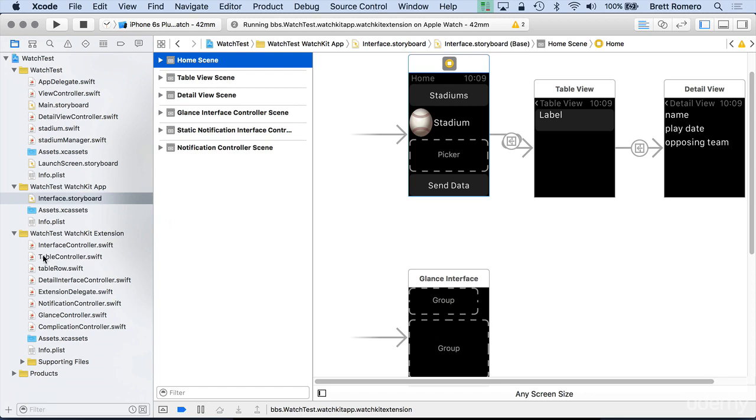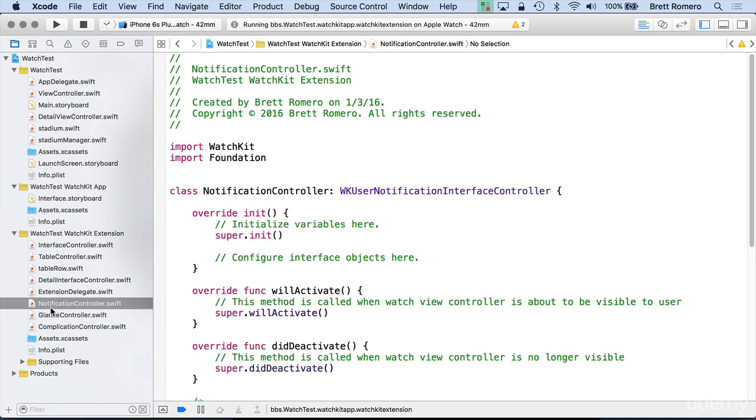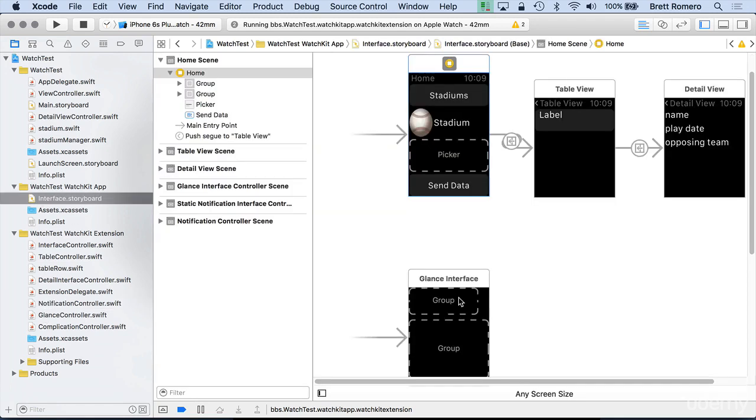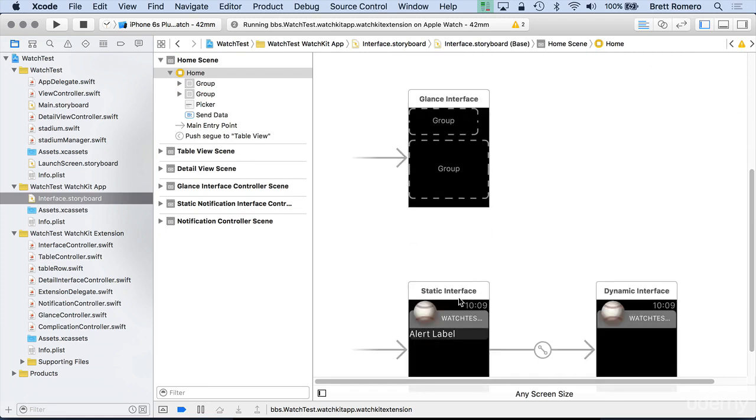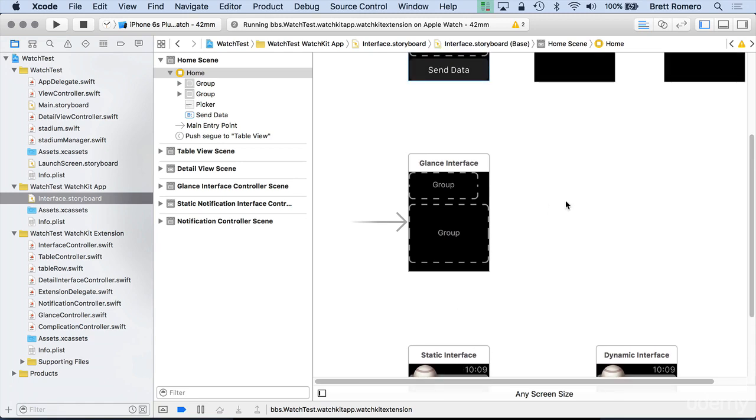And then down here we have our glance controller and our notification controller. This is where we would put information about those, do our IB outlet connections up to the interfaces here back onto their associated controllers. So that is an overview of how glances work and a little bit more information about the differences with notifications.